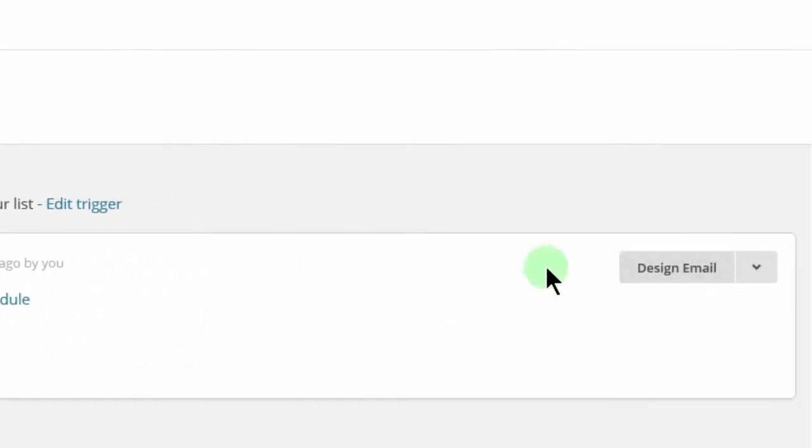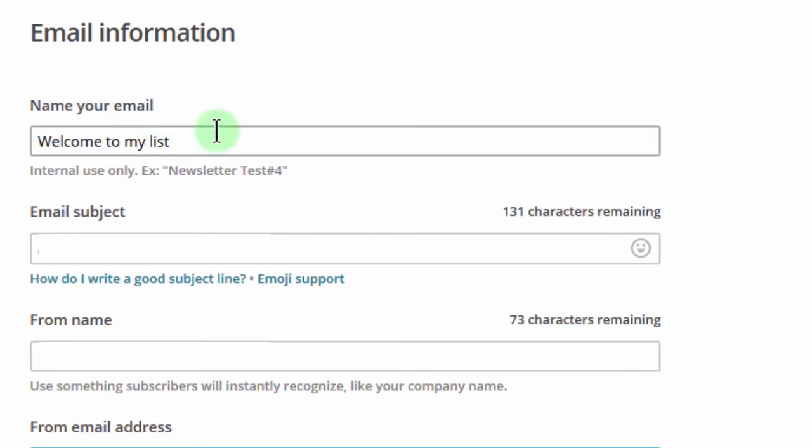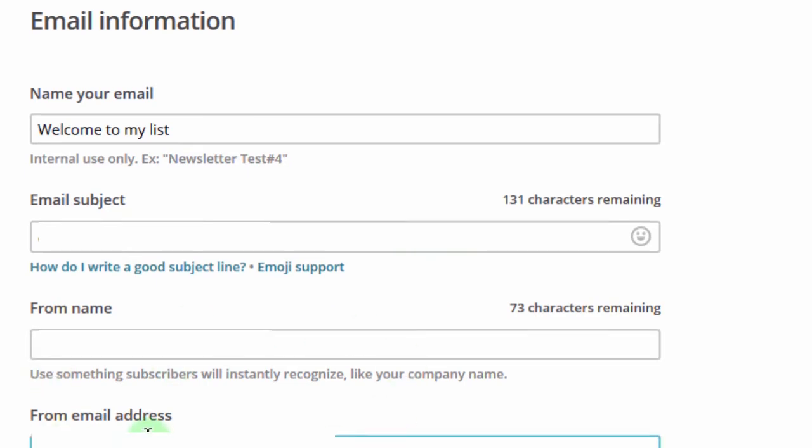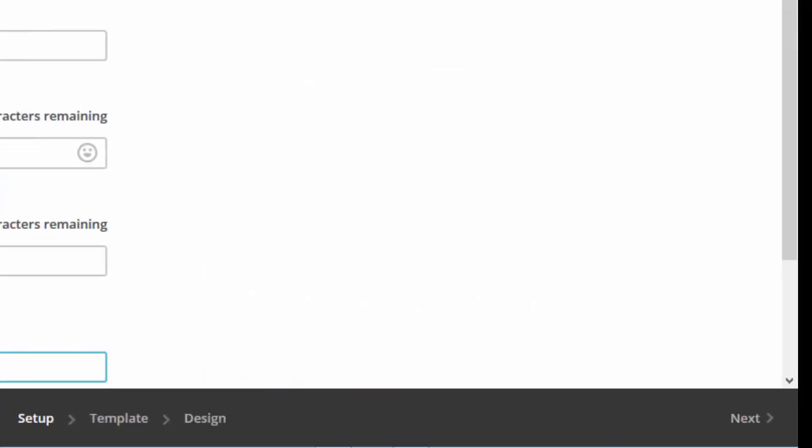So the next step, I just click on design email because I want to create the email itself. Then fill in all of this: name of your email, the email subject, this is what they will see when they receive the email, and then your from name, and then make sure you also add your from email address. This is where people can reply back to when they receive this email from you. So this will enable them to reply back to you. And once you've filled in everything, you just click on next.